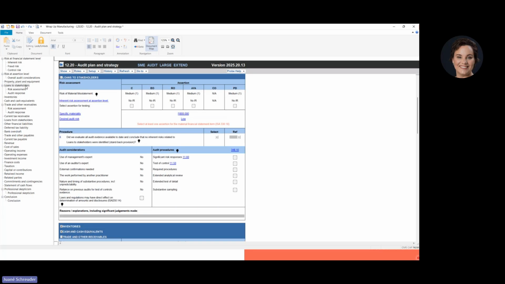So here we'll go to our activated section, loans to stakeholders. We will see that the risk of material misstatement is currently medium 1 just because of all the other risks, but we don't have any inherent risk. We have not recorded any inherent risks for this section. Still nothing's changed because that would have been done in 1160. We now have this part that says select assertion for testing. But before we get to that part, because that wasn't there before, we still have specific materiality. We have desired audit risk as low. And then we have this instruction in red that says select at least one assertion for the material financial statement item. Material because we had indicated that it is qualitatively material.